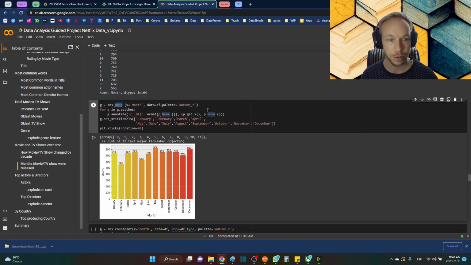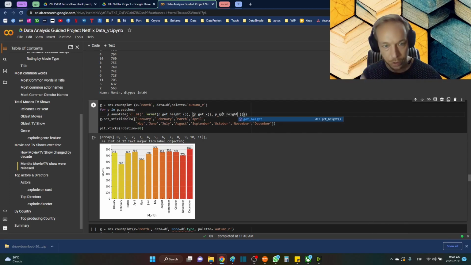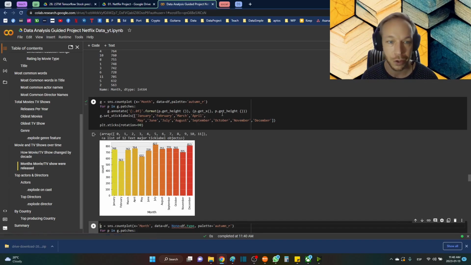In the next one, we're going to do sns.countplot, and then iterate through the patches to put the numbers on the bars. We assign this to g, and then for p in g.patches, for each one of these bars, we call g.annotate and get the height of the bar, so we know where to put the numbers on the bar.